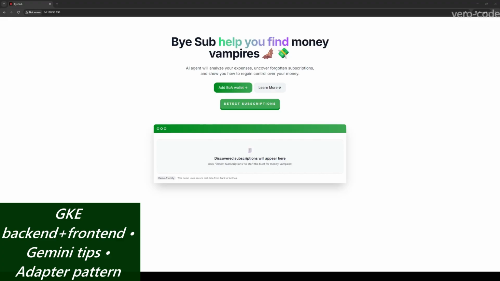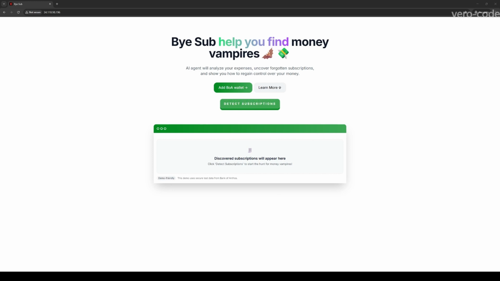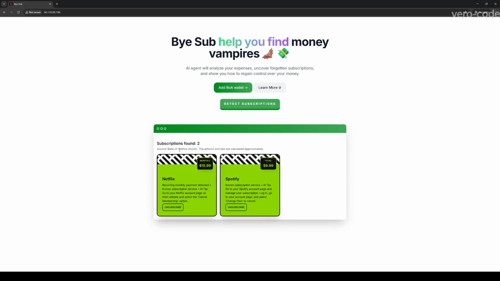My app is a separate AI microservice on GKE. It extends Bank of Anthos through public APIs. I click Detect Subscriptions. The detector finds two subscriptions and shows the estimated monthly spend, the service, and the reasons it was flagged, like recurring monthly payment detected, or known subscription service. Then you get a Gemini 2.5 Flash tip, a short, clear instruction on how to cancel. The unsubscribe button is for next-step automation in production.